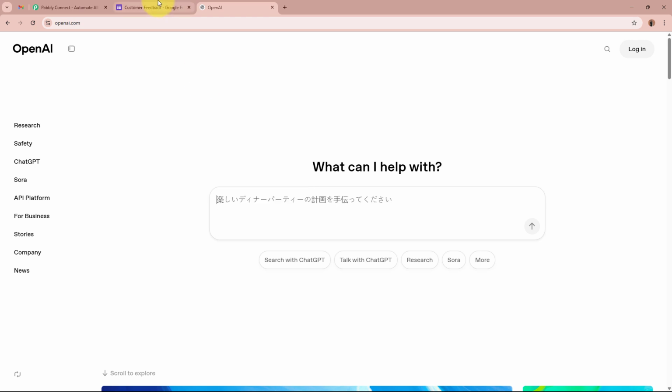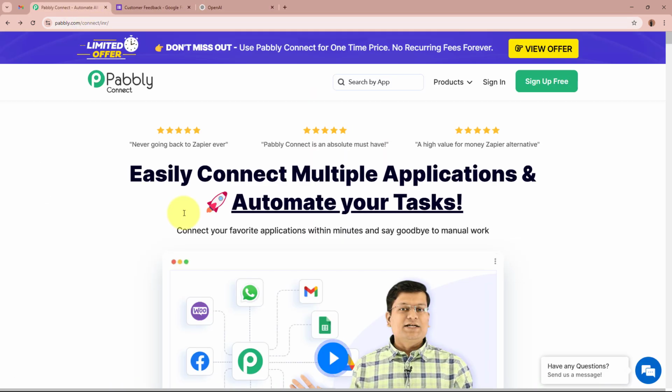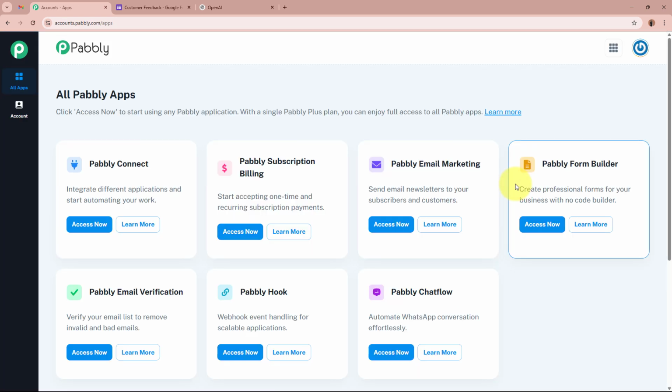And I'm going to create this AI agent between these applications with the help of Pabbly Connect. So on the screen, you can see the website of Pabbly Connect, that is pabbly.com/connect. After browsing this website, we need to sign into our Pabbly Connect account. But if you're a new user, you can sign up for free and get 100 free tasks every month. As I'm an existing user, I'm going to sign into my Pabbly Connect account.